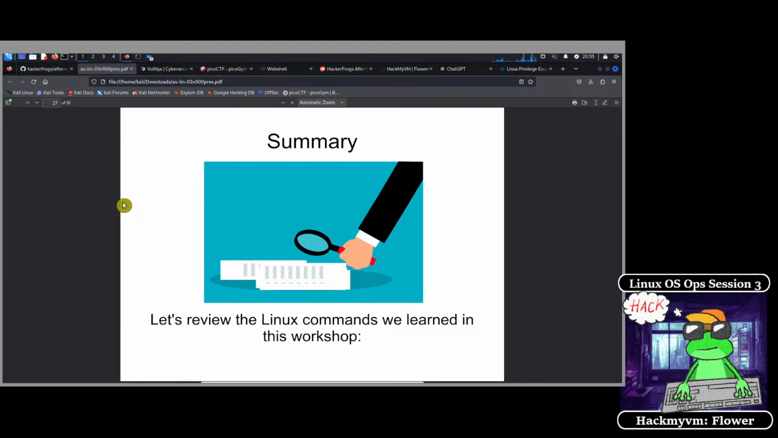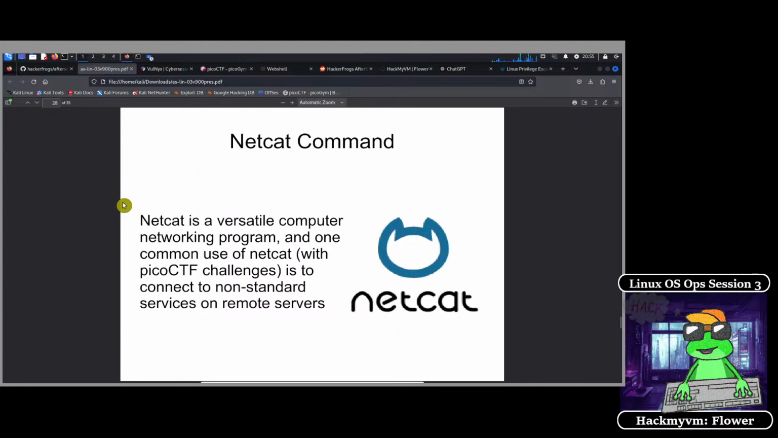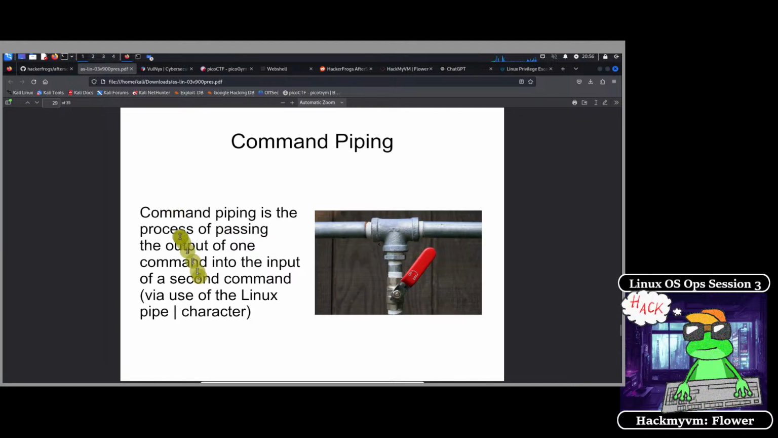So let's review the Linux commands we learned in this workshop. We learned about the netcat command. Netcat is a versatile computer networking program, and one common use of netcat with Pico CTF challenges is to connect to non-standard services on remote servers. We had some challenges that were located on remote servers, and we used the netcat program to access those challenges on specific networking ports. We talked about command piping. Command piping is the process of passing the output of one command into the input of the second command via use of the Linux pipe character.